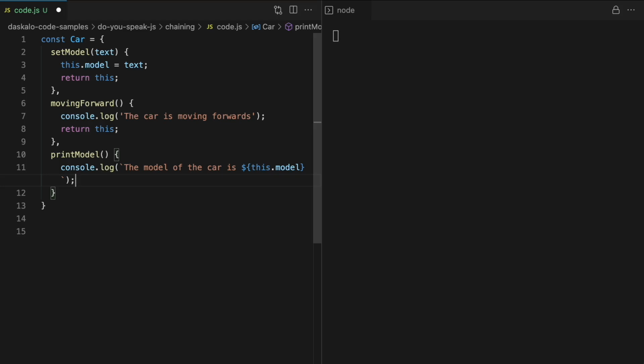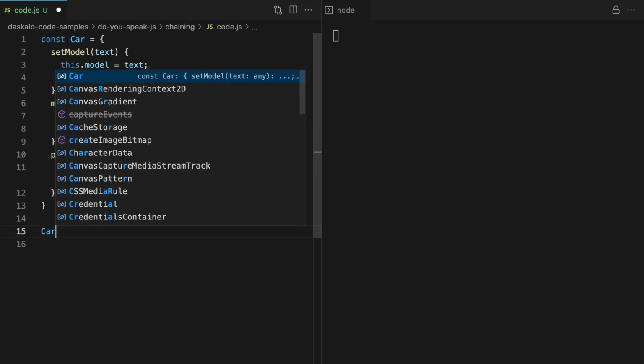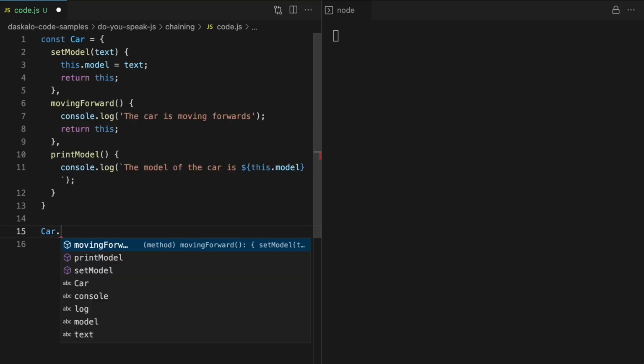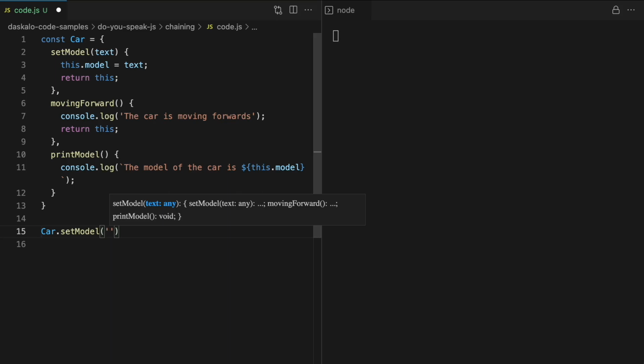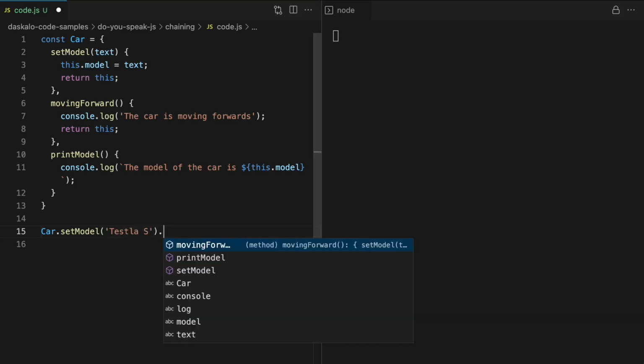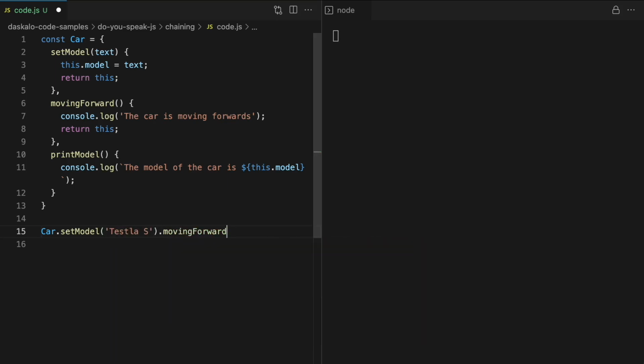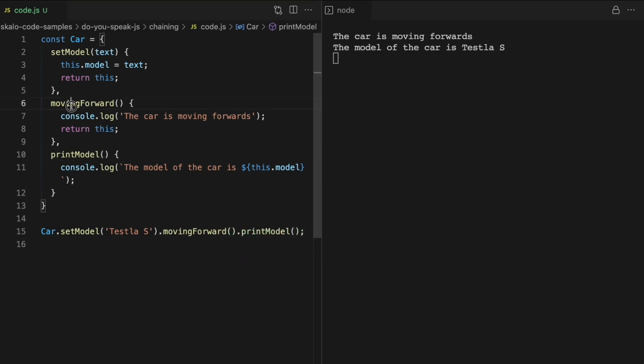And this is where the pattern is broken, because after printModel, I can't call the other methods like movingForward and setModel again. So this is maybe the only limitation of this pattern that I know of. And then below we could say car.setModel, maybe this one S, then movingForward, then printModel. And when I save, I'll see the console log from movingForward, and then printModel is using the actual model that we set. So this is how the pattern looks.